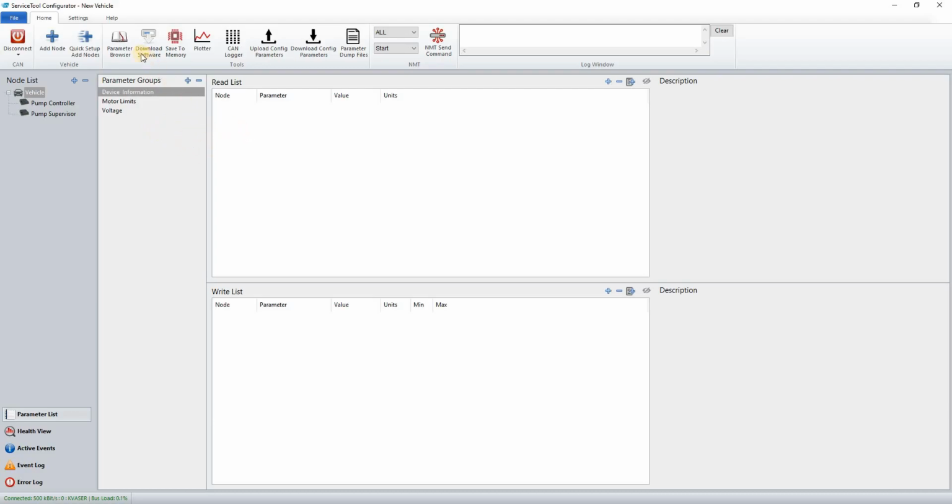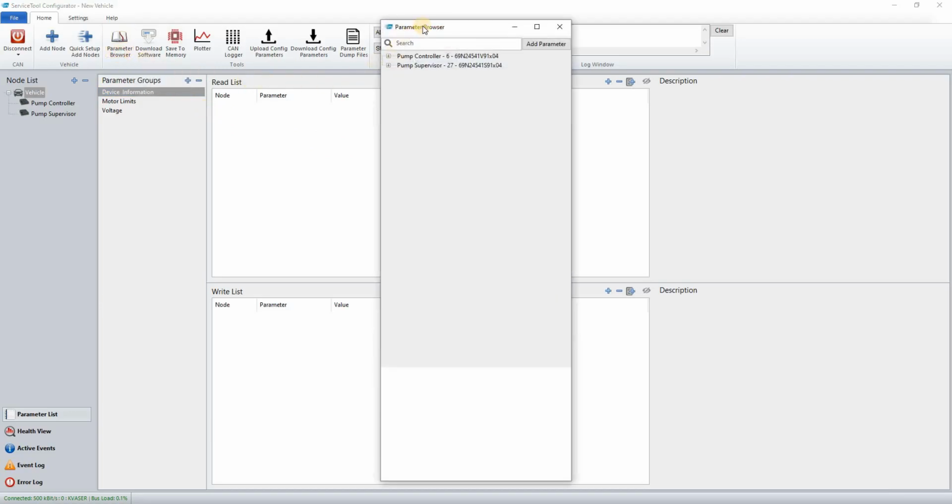Let us start with the device information group. You can access the parameter browser in 3 different ways. Either here on the plus, or right-clicking in any list and selecting Add from Parameter Browser. Or just clicking this big button here, Parameter Browser.